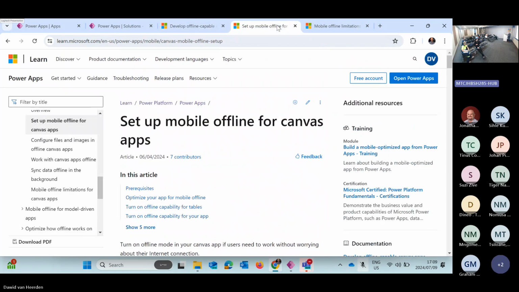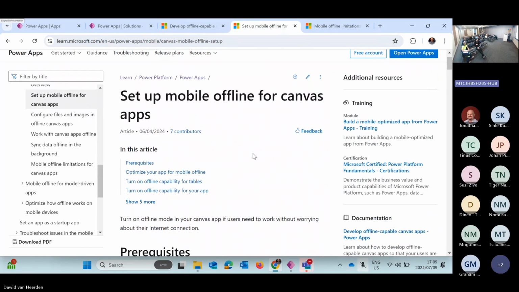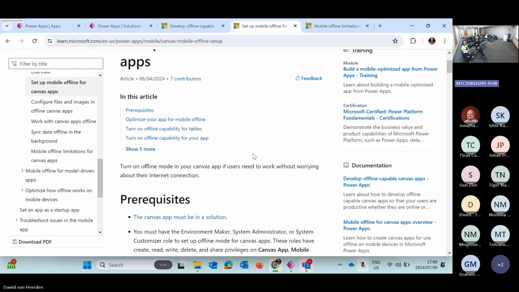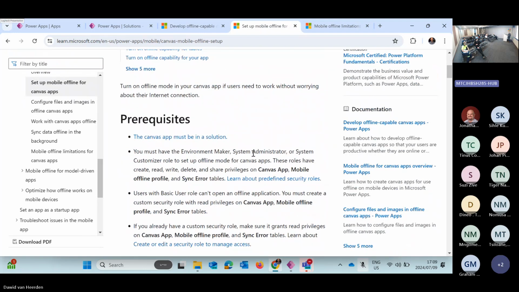Also in the Learn documentation, they've got this very nice document to show you how to set it up and how to configure it. It's actually very easy to do. We're going to do it now together.